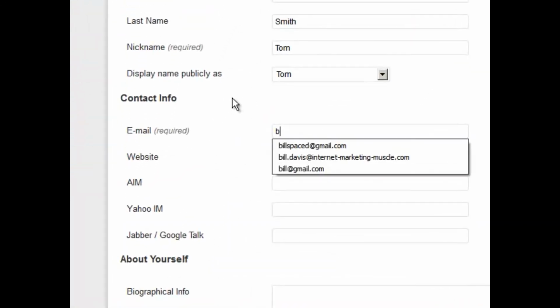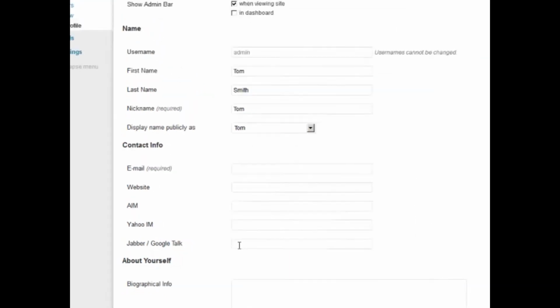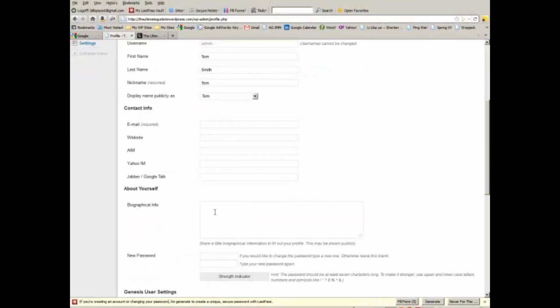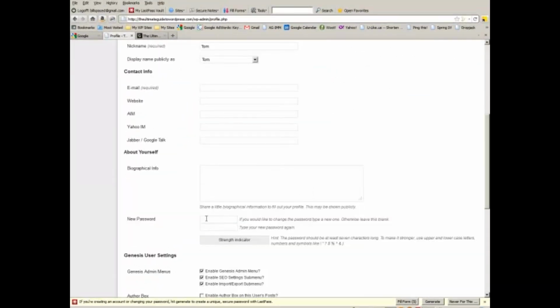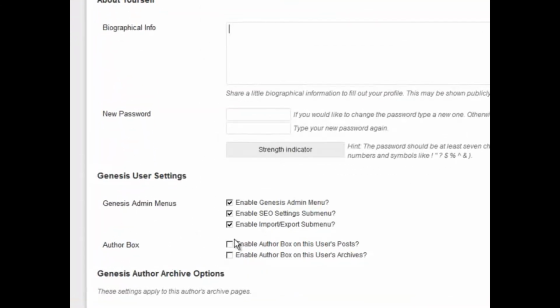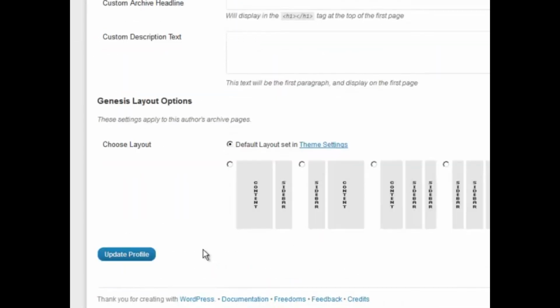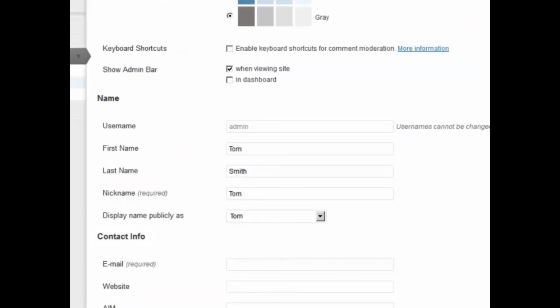And then I could put in Tom at whatever, right? And then my contact info would be my website, my instant messengers, Google Talk. You could put a bio here, it doesn't really matter. You could change your password here, and these are theme specific settings here, so it won't really apply to you. And then when you're done, you can just click update profile. That's it. That's all you really need to know about users.